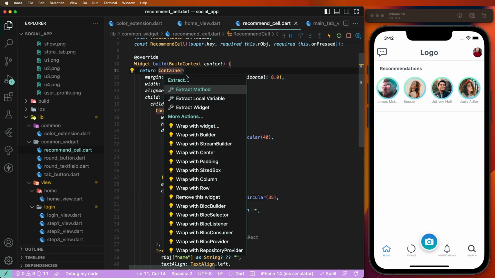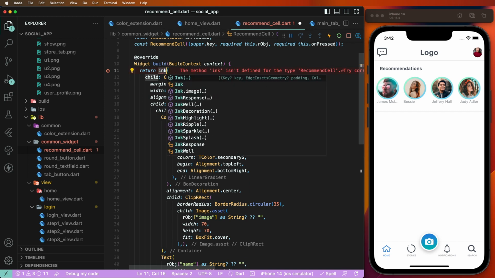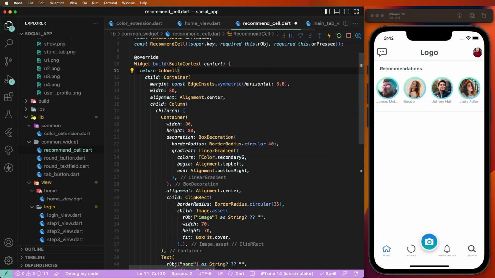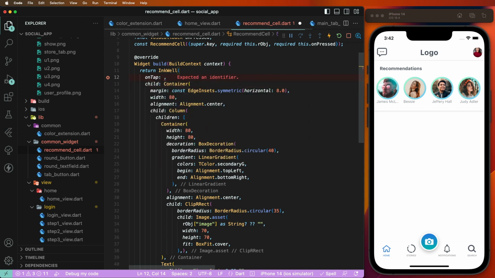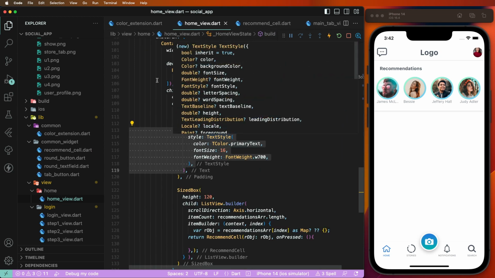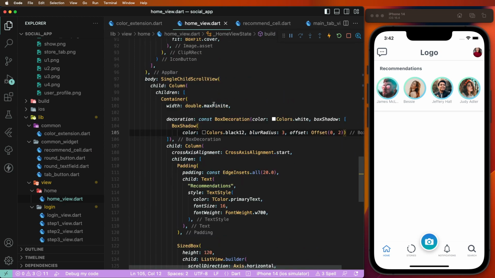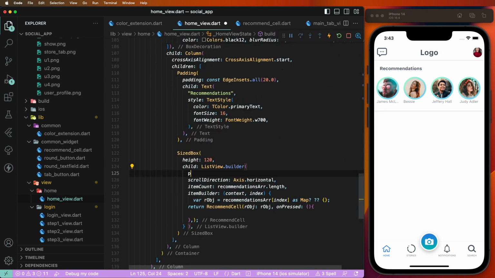We need to set the ClipRRect, not ClipRRect, with the buttons. We need to develop this. To give this the onTap events, to give this the onPressed. Just need to set this. Now we need to go inside the home view and define this, first of all, the padding, we need this.